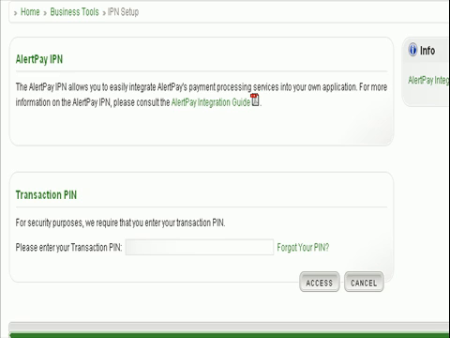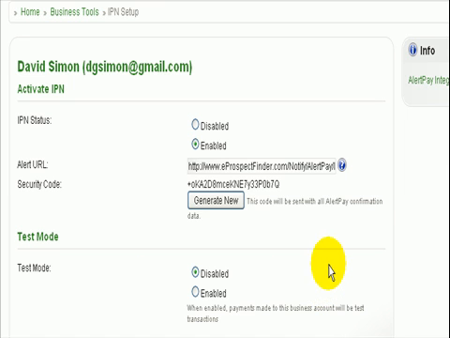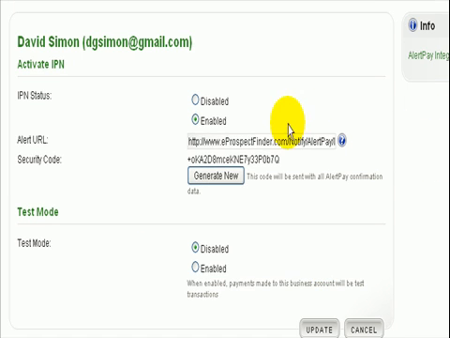and on the next screen you're going to see AlertPay PIN. That's just a document to explain everything, but the transaction PIN is what we're looking for, and you're going to put your transaction PIN that you already set up when you set up your AlertPay account. So you should have that. Click on Access, and then you're going to see a screen.